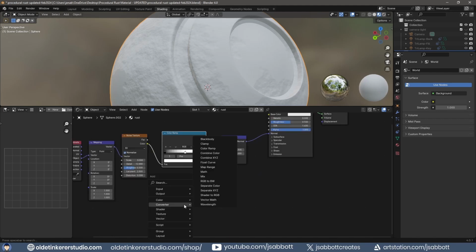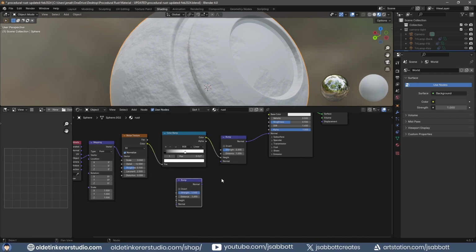I add a second bump node and connect it to the normal input of the first bump node. This will make the smooth areas a bit less smooth.